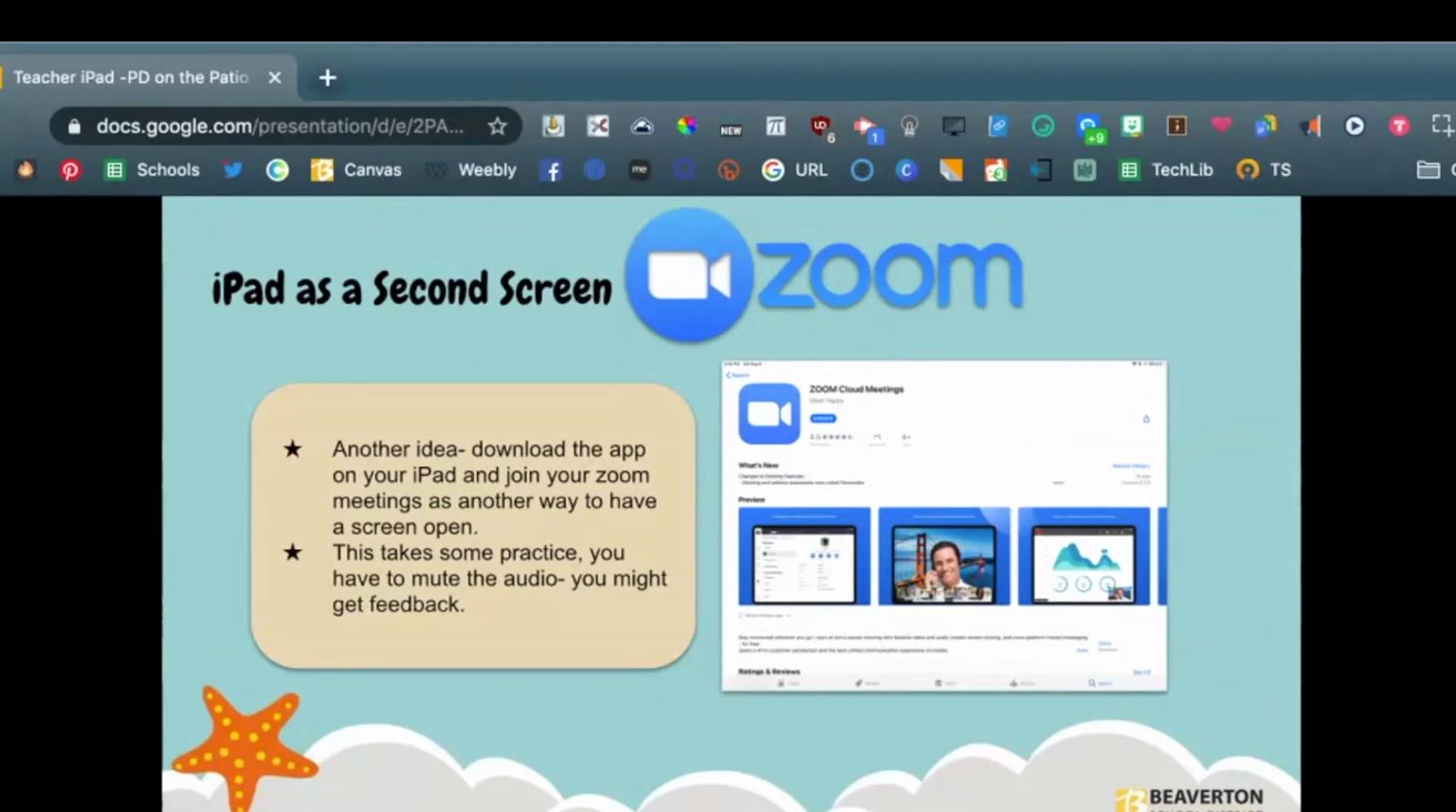Another thought I had with a teacher iPad is utilizing it as a second screen while you are in Zoom. I just finished my advanced Zoom session an hour ago, and I would definitely recommend that if you have time, go back and watch that video, because we talk about a lot of different ways to engage students within breakout rooms and during live Zoom sessions. And then different ways for you to potentially monitor those breakout rooms. And one of those, I think, is to actually have a second screen.